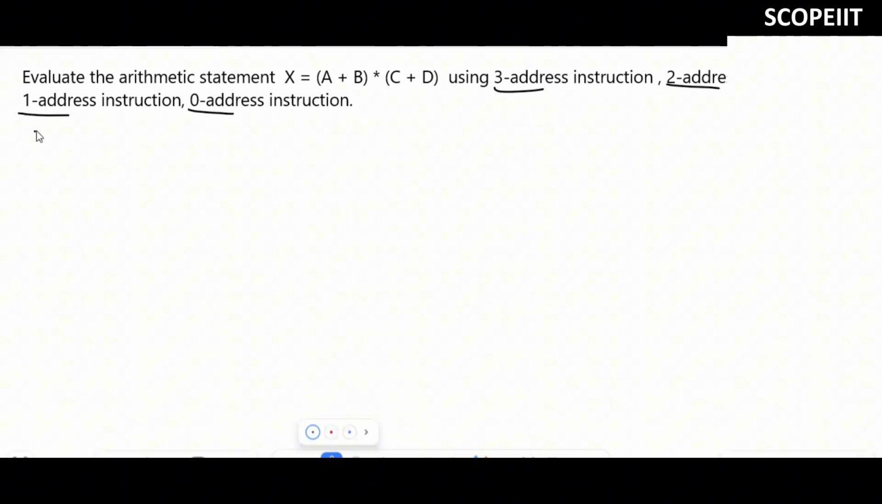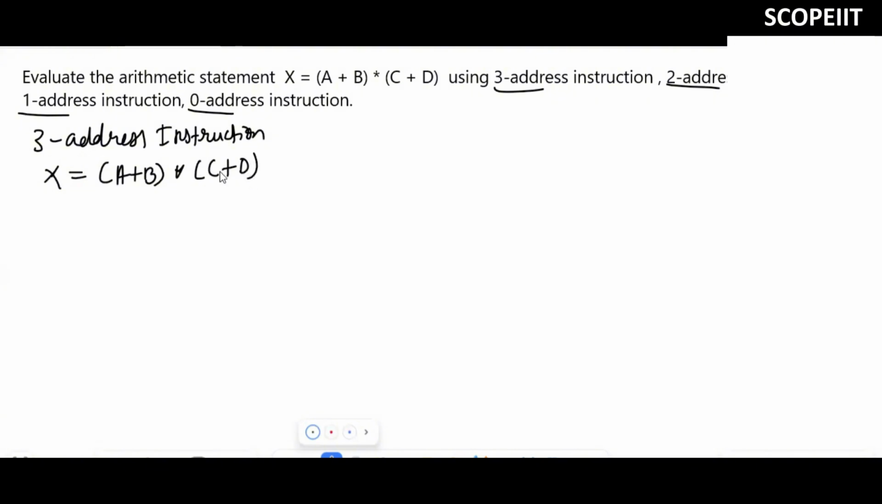First of all I'll explain with the 3 address instruction. Now in the 3 address instruction how many addresses can we have? 3. So first I'll write the question only, so it will be clear how to solve it. A plus B into C plus D. First I'll perform A plus B. So first what do we want to do? Addition. So we'll directly write add.